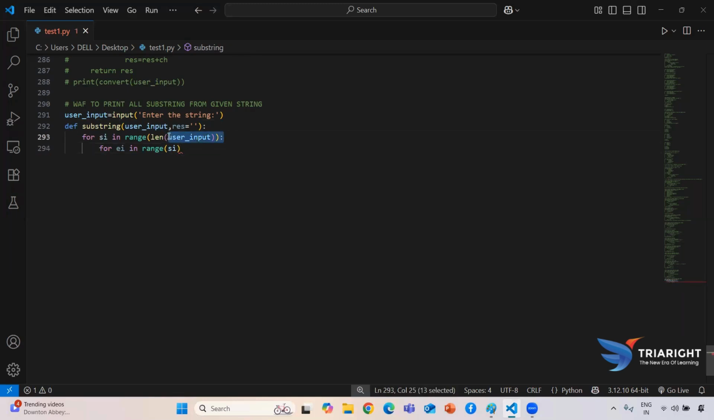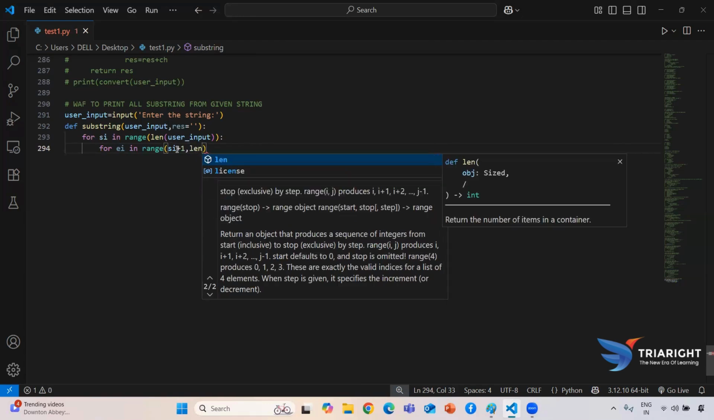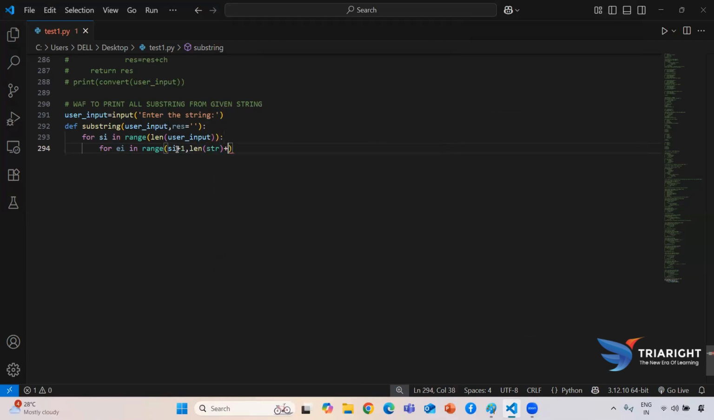As of now, if I print this, it will start from 0, because if I'm not giving the starting value, the default starting value is 0. But for the ending position, we need to start from my starting index plus 1. So here you need to mention starting index plus 1. Then also you need to go up to that particular string length, so length plus 1.